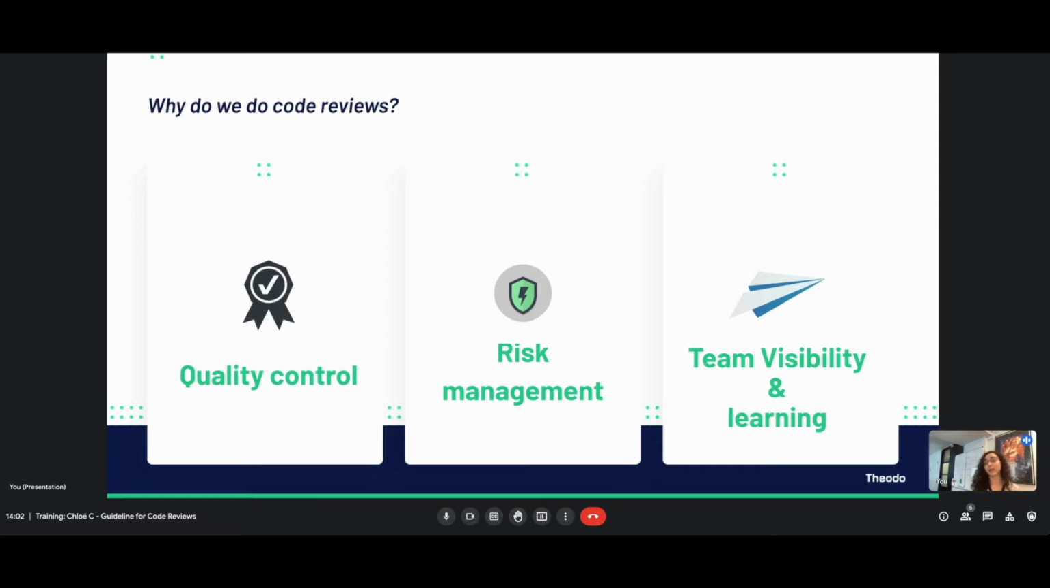Secondly, there's risk management. When you merge code into your code base, you can introduce a bug, a security issue, or stability problems, etc. So going through these code reviews makes sure that you're doing all those checks, making sure that whatever you're merging keeps your project safe and that there won't be any issues with it.